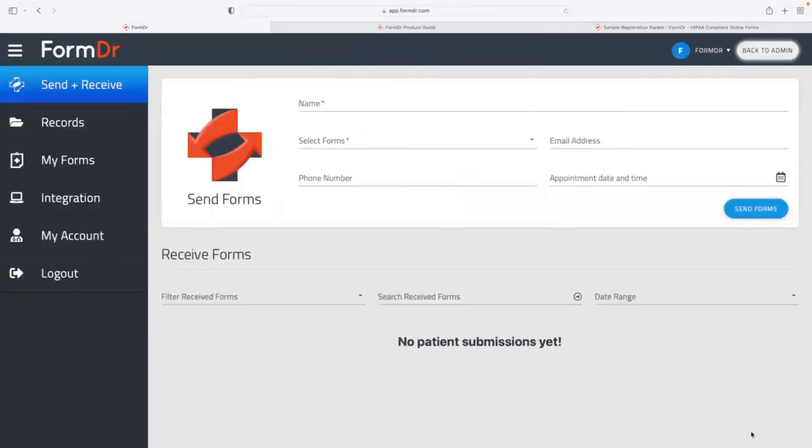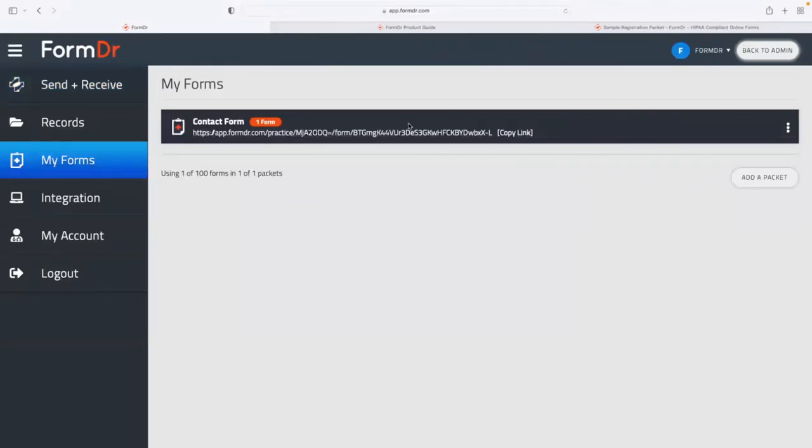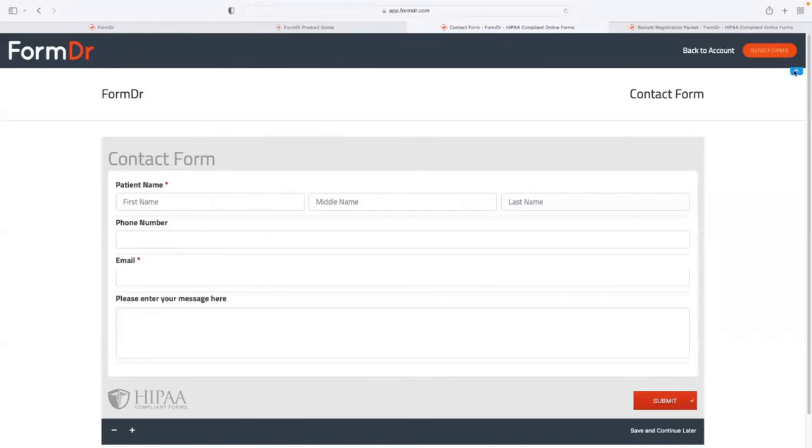So I'm going to go to my account. And once I'm on that send and receive page, that means everything has been saved and published. So I can now go to the My Forms page. I'm going to see my contact form. I'm going to click that link. And now I can see everything that my patient's going to see.